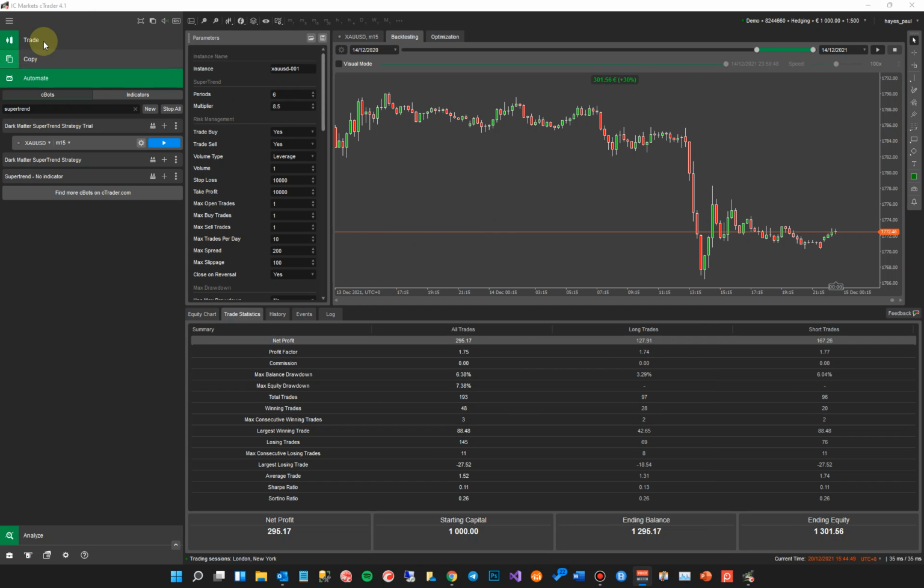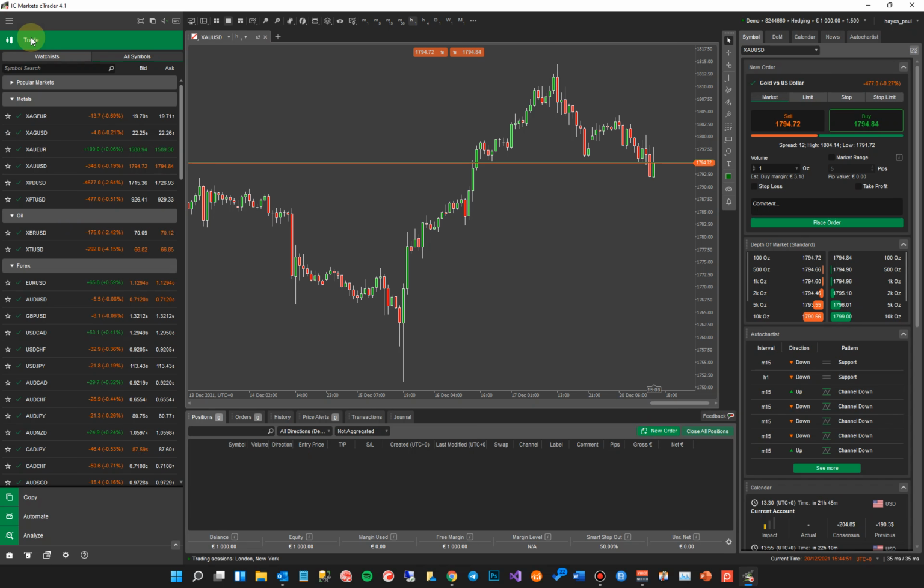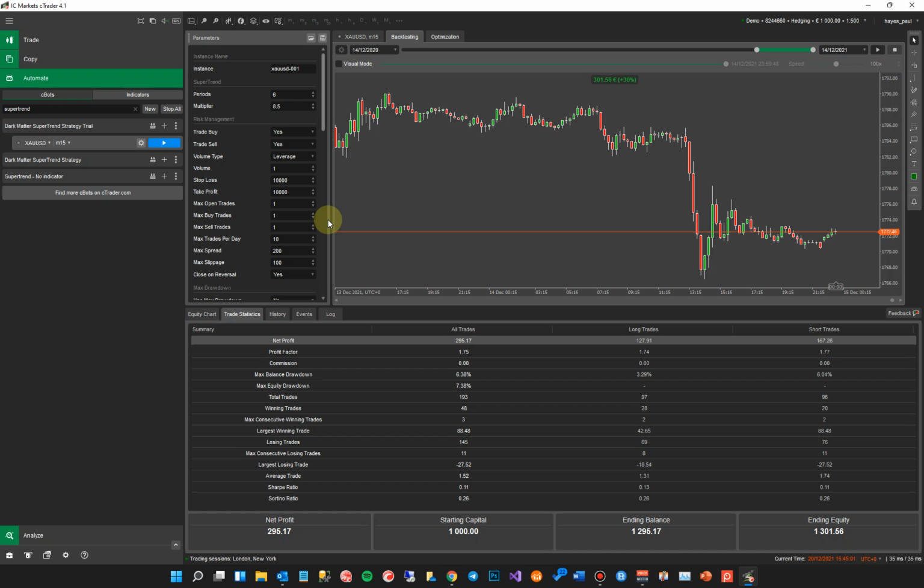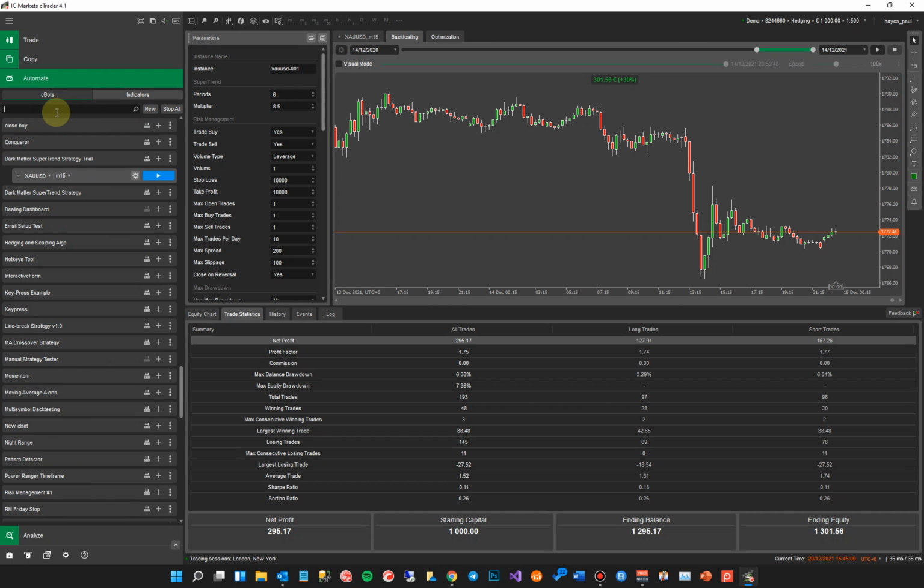Okay, I'll just go straight into it. So obviously, when you first start cTrader, you'll see something like this, which is cTrader's main trade window. When you run automated trading systems, you really want to be using the Automate tab. This Automate area is dedicated for running automated trading systems. So the SuperTrend Trial Strategy that's here, if you want to find it, you just go into this little box at the top there and you type in SuperTrend.